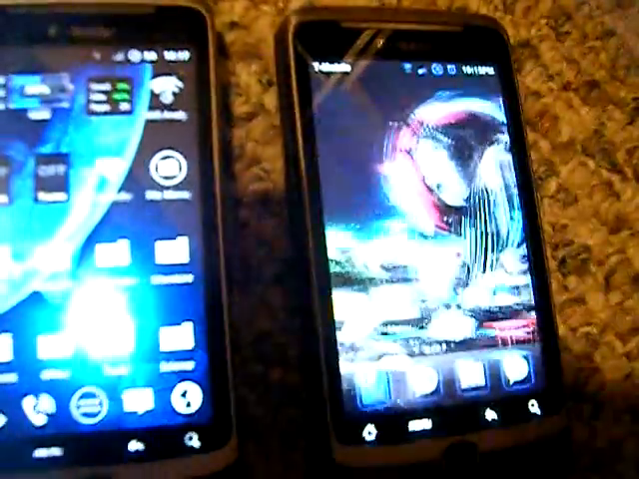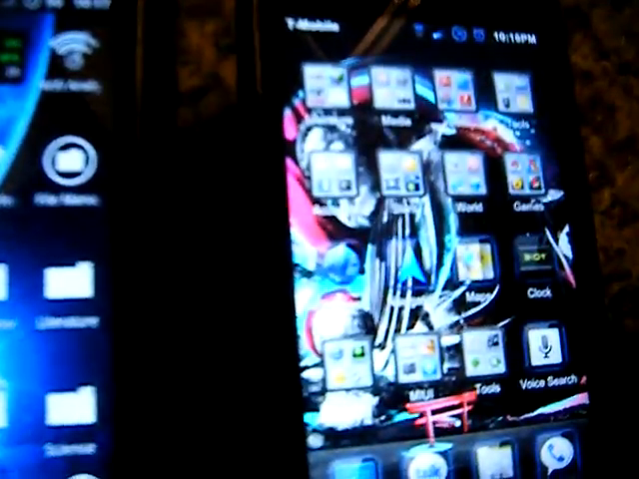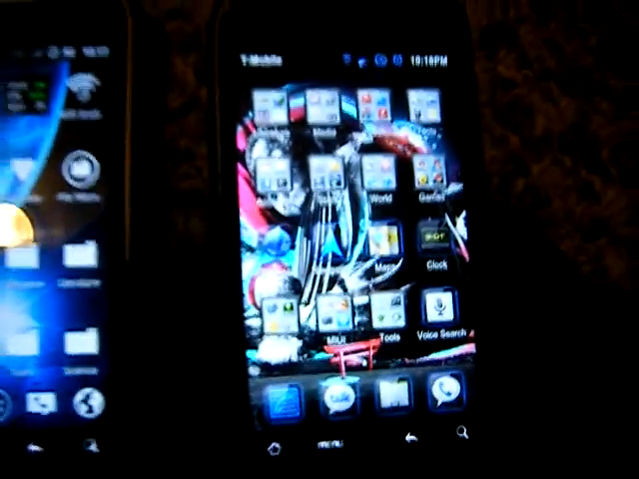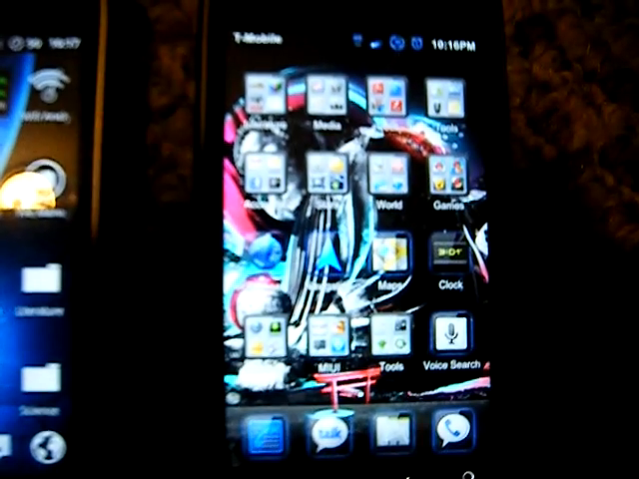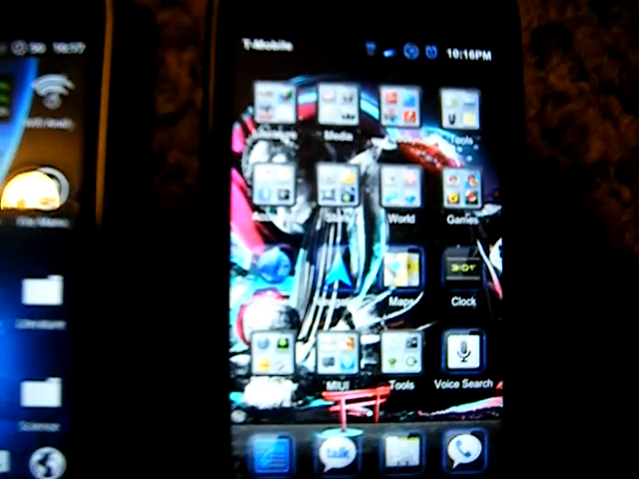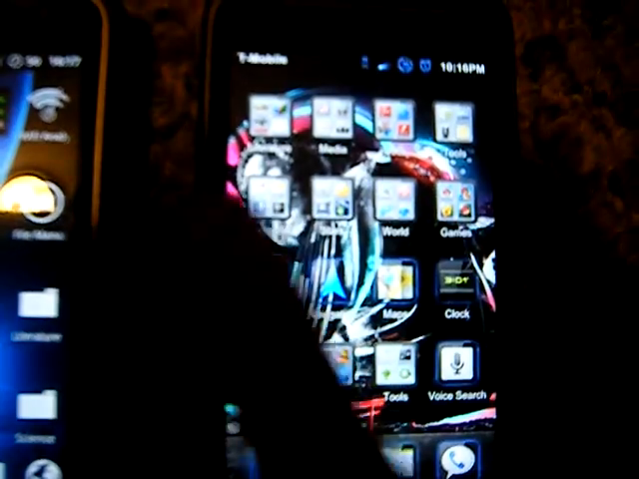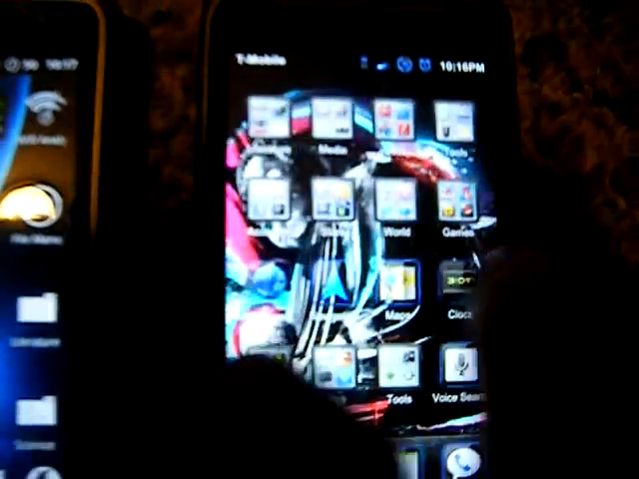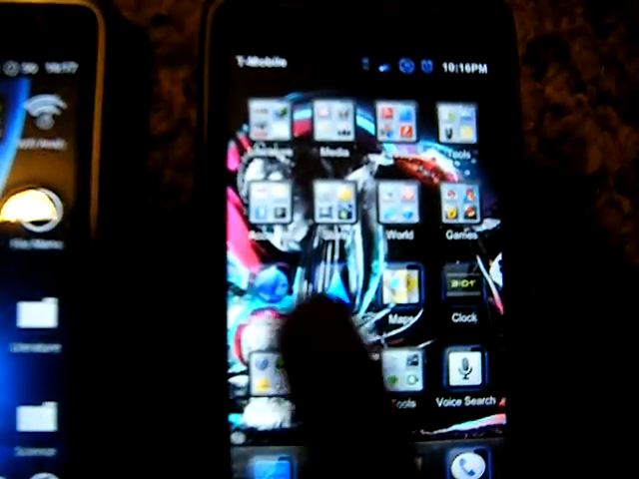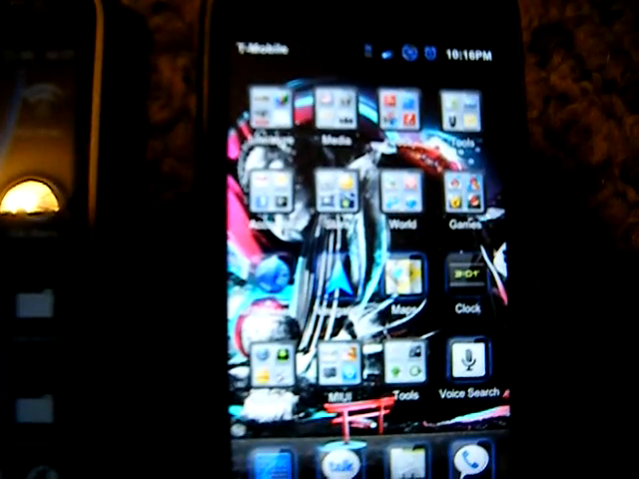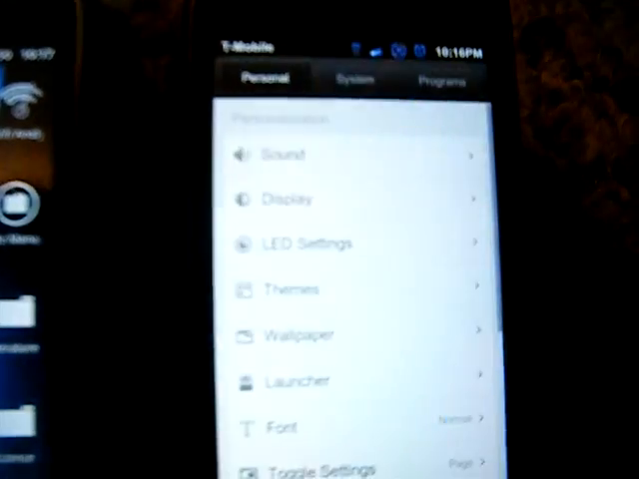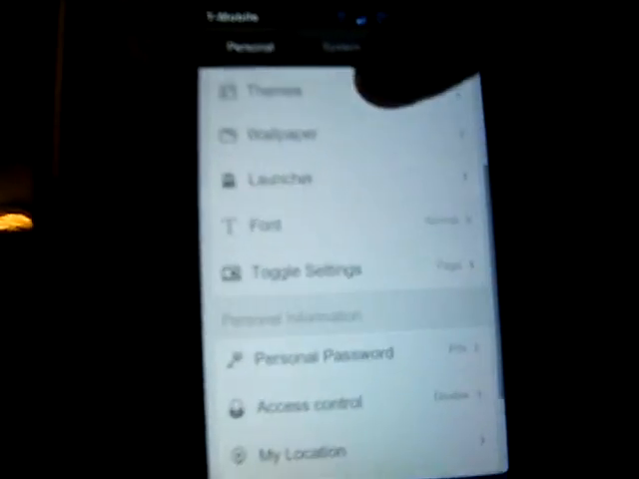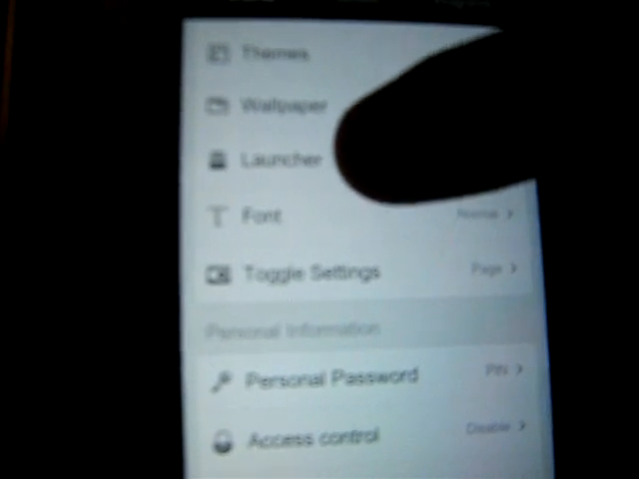So MIUI is by far the most customizable ROM, period. Someone might say it kind of looks similar to iOS, similar to the iPhone OS, but everything, you can literally change everything. You can change the font, you can change the wallpaper, the lock screen, God, I mean, you can root the themes, everything you can change.